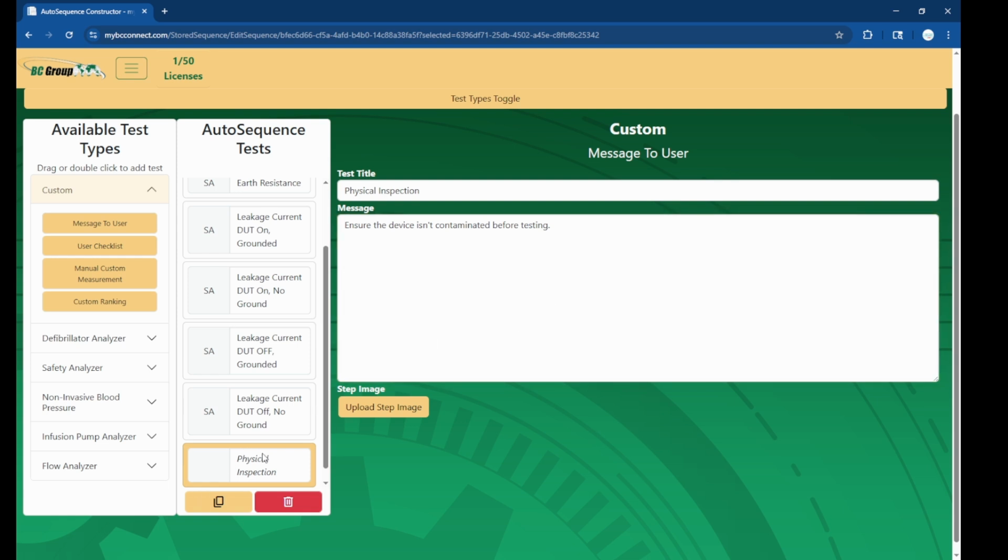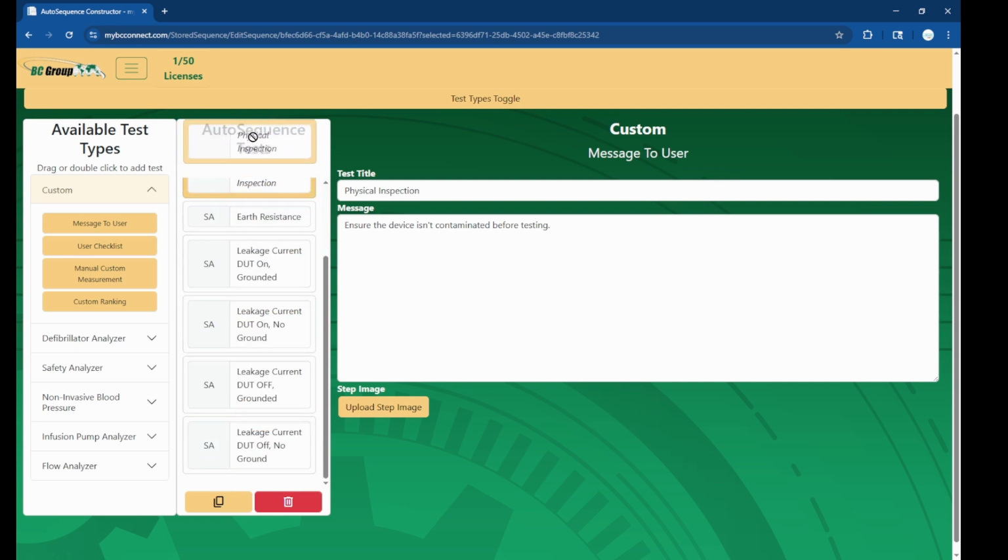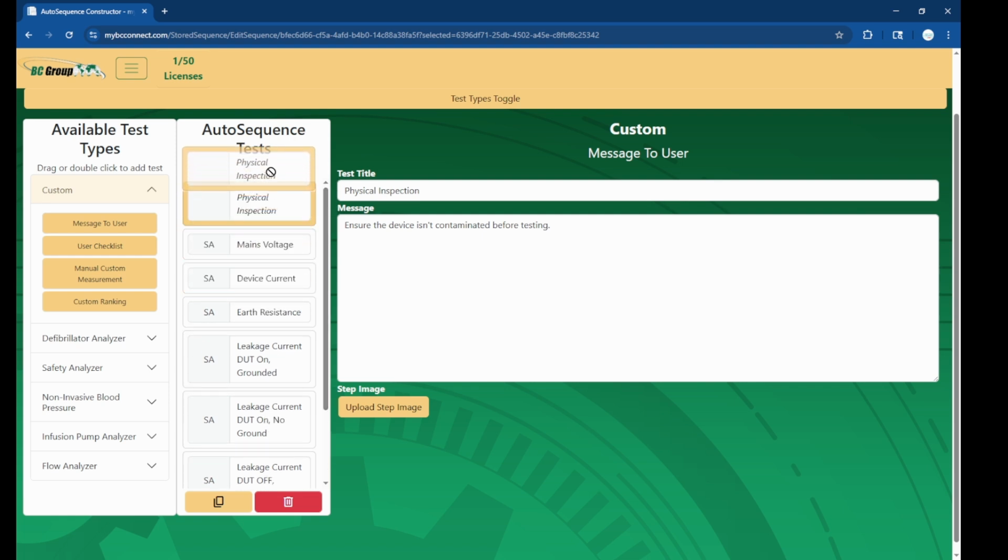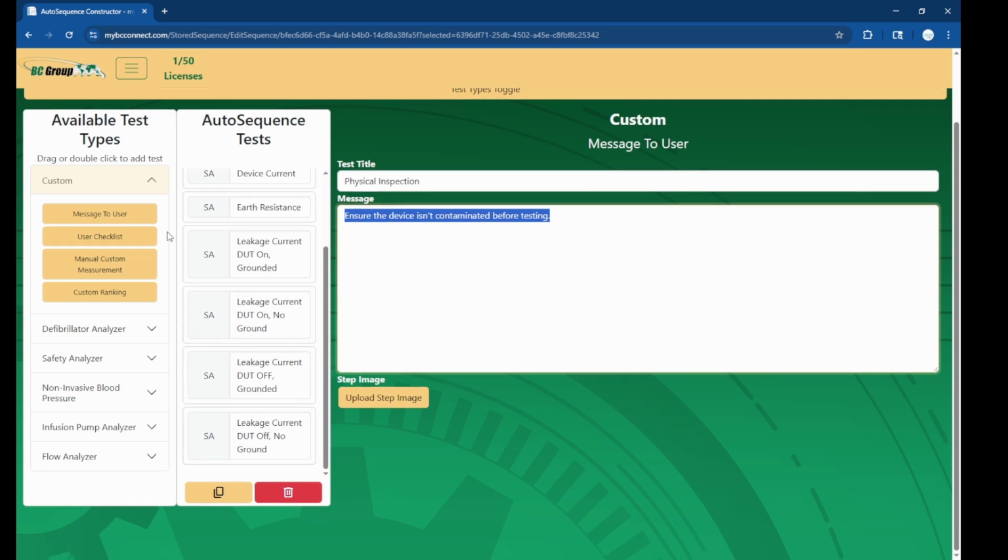Now, after I do a physical inspection, the next thing I'm going to do is I'm going to move that to the very lead of the test, which means I'm going to click it and drag it all the way to the top. This way here, the technician will get a little indicator that says, ensure the device isn't contaminated before testing, before they even start touching the device.